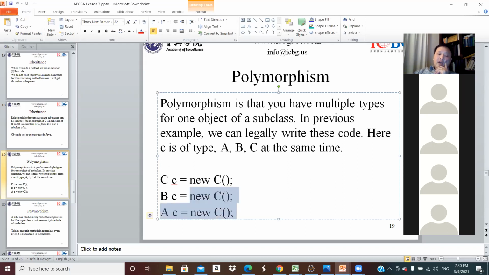With inheritance, when you create a child class, and you keep creating child classes, then C can be an object with polymorphism. You can consider it a type of C, a type of B, and a type of A at the same time. Does this make sense?